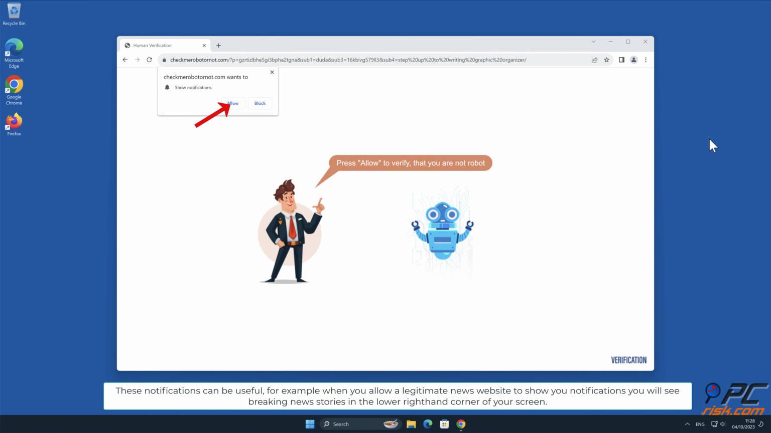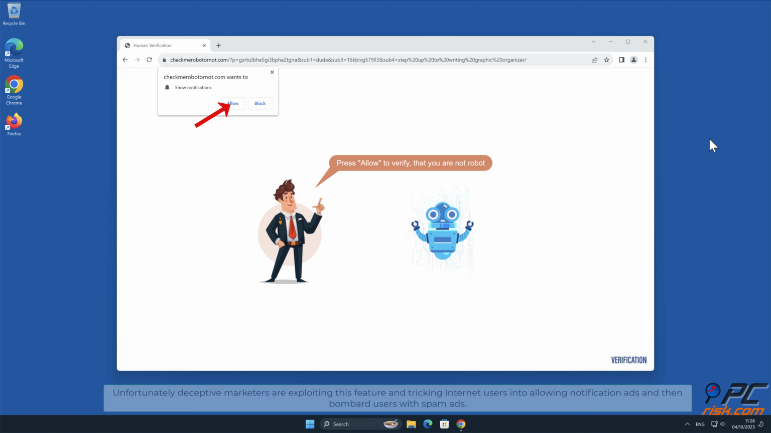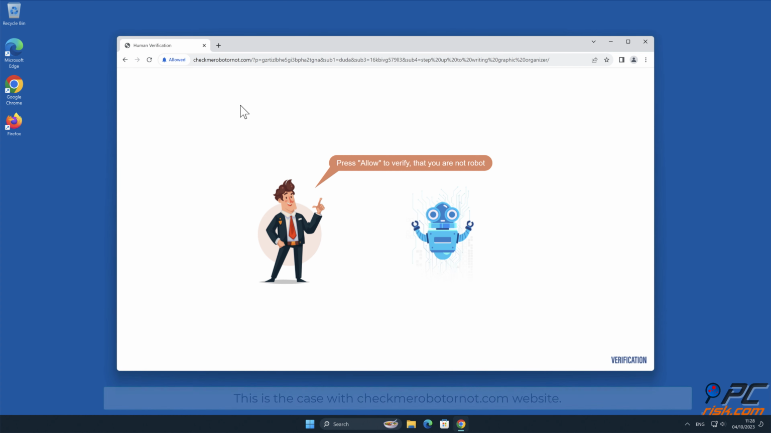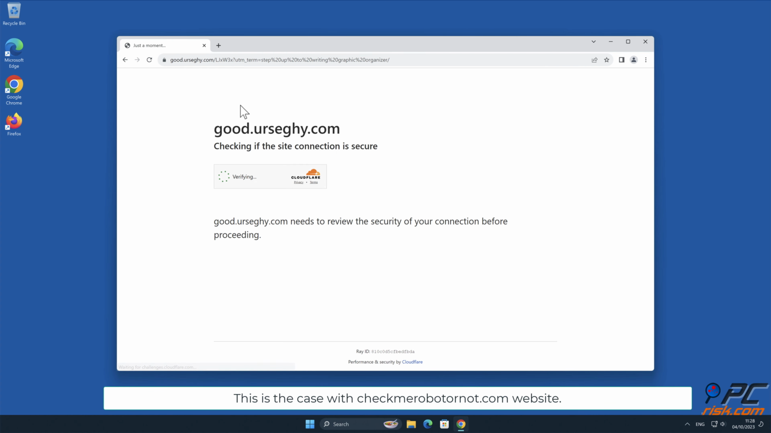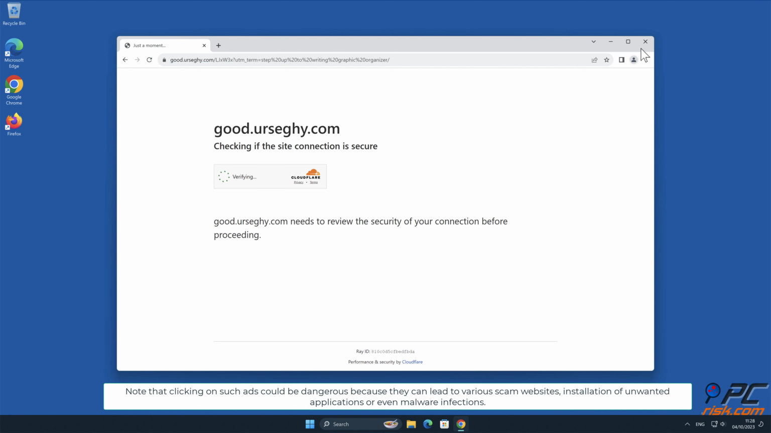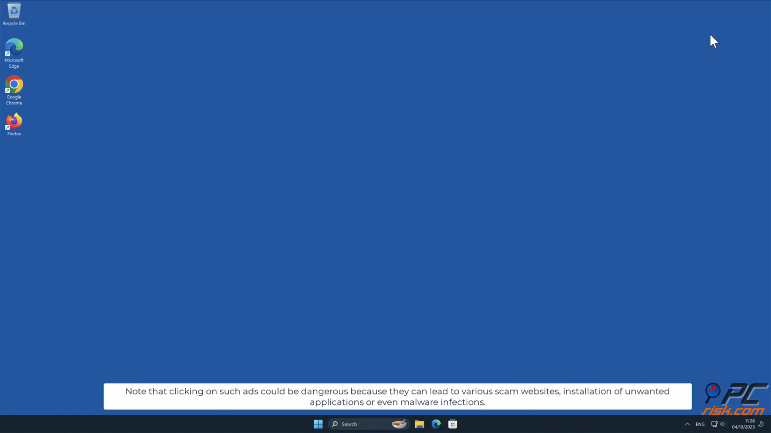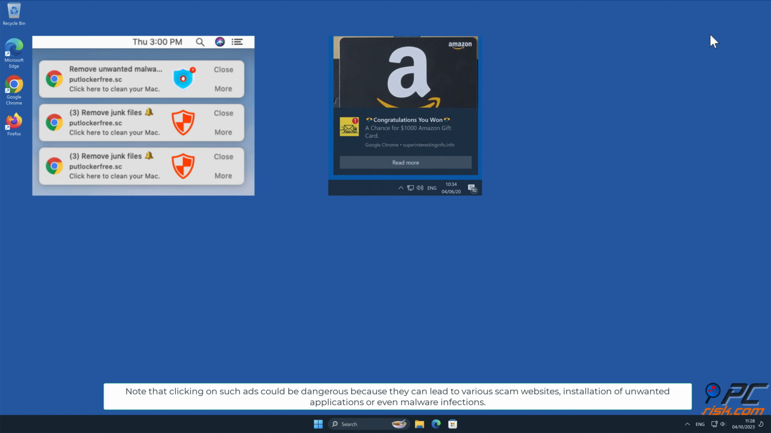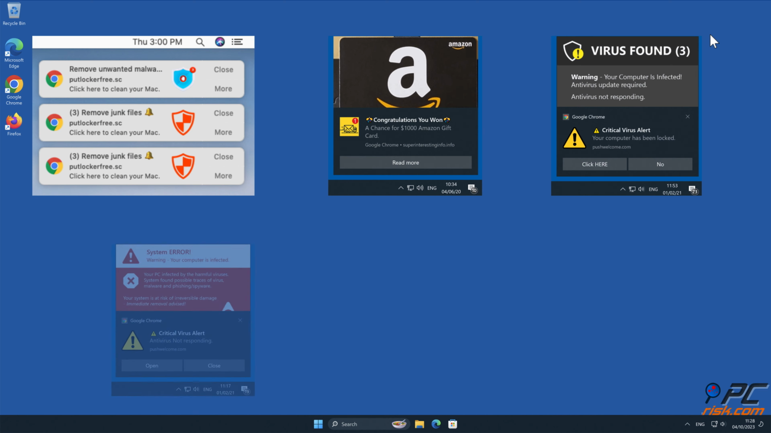For example, when you allow a legitimate news website to show you notifications, you will see breaking news stories in the lower right-hand corner of your screen. Unfortunately, deceptive marketers are exploiting this feature and tricking internet users into allowing notification ads and then bombard users with spam ads. This is the case with checkmerobotornot.com website. Note that clicking on such ads could be dangerous because they can lead to various scam websites, installation of unwanted applications, or even malware infections.